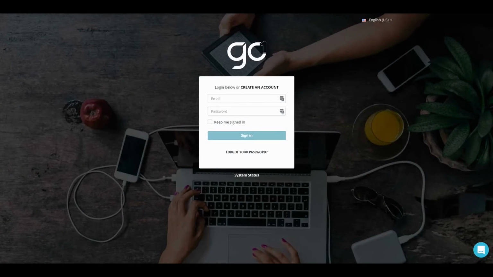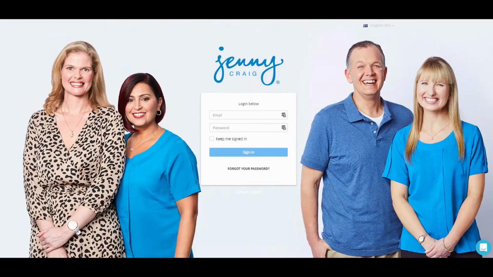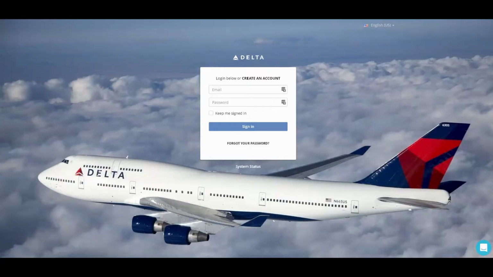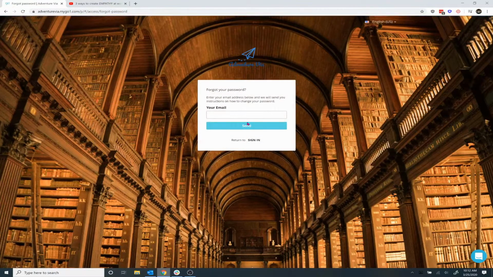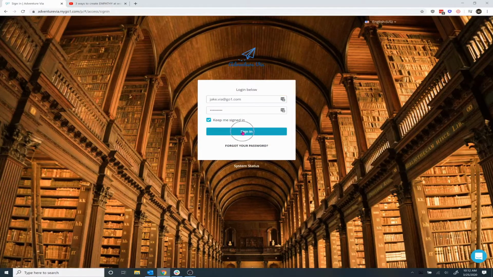This is our login screen, though yours might look a little bit different. If you forget your password, just click on Forgot Your Password, put in your email, and send yourself a reminder. From the sign-in page, we recommend keeping Keep Me Signed In checked.